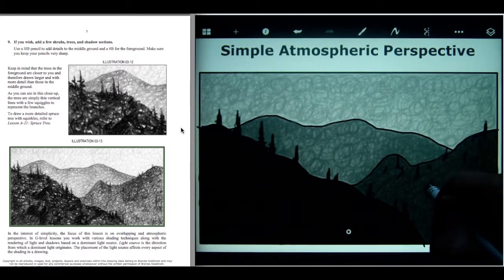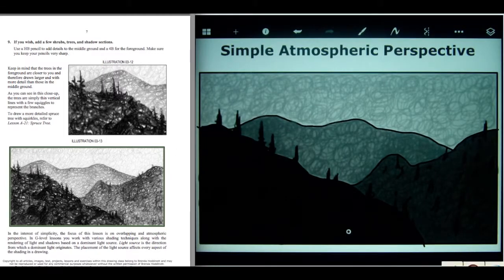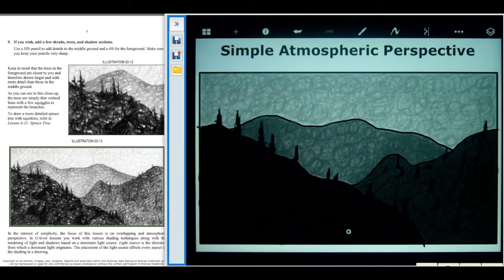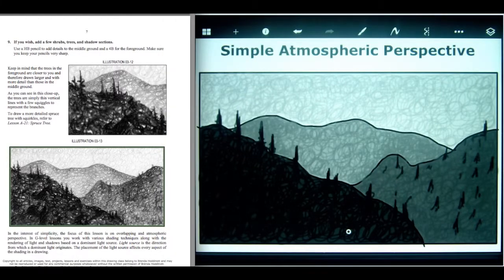We're going to add a few more in slightly darker value color on this mountain. And again, these are just suggestions of trees. They just look a lot like triangles out there in the distance. There. That's what our finished drawing looks like.